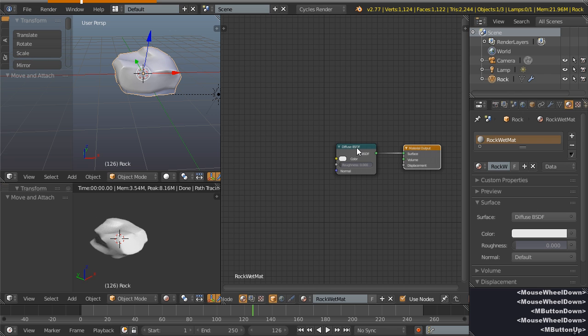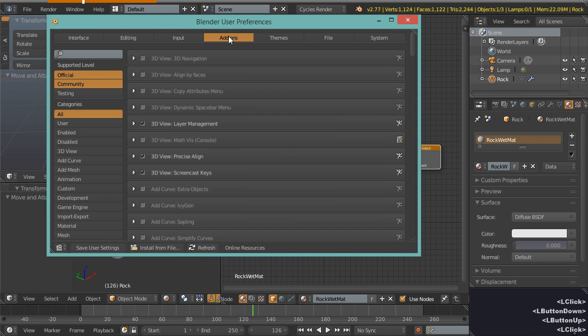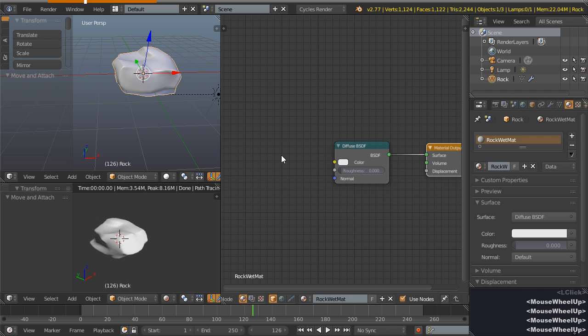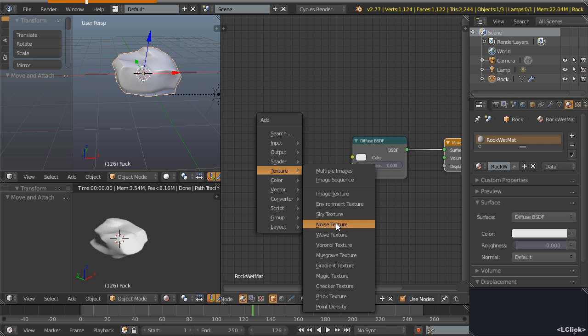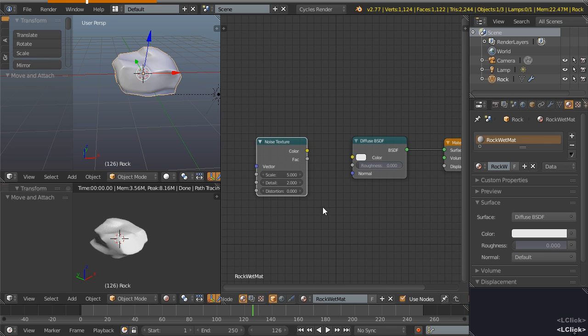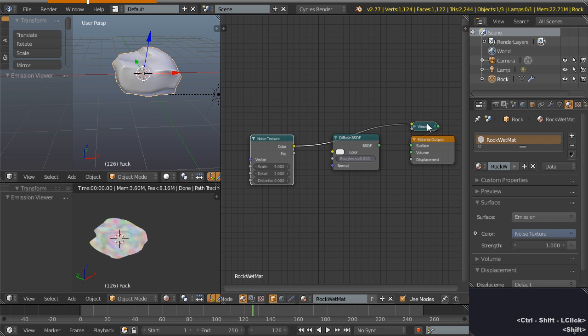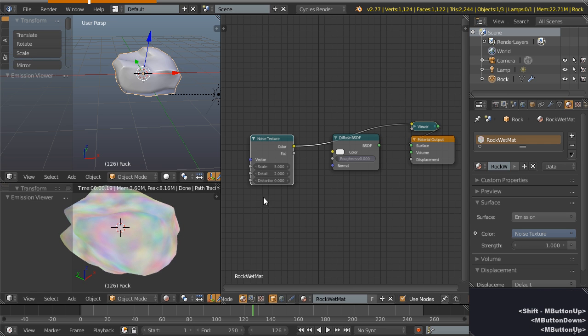So before we really get stuck into the nodes, one other thing I'd like to mention, if we take another look at the user preferences, under the add-ons, let's make sure that we have our Node Wrangler enabled, which you can see there if you just type that into the filter. Let's get that enabled, because that's going to allow us, for example, if we add in with Shift A a texture, a noise texture, and just drop that somewhere into the scene, if we just hold Control and Shift and click on that node, it automatically plugs it into a viewer node, which is just an emission shader, and just shows us immediately on the model what that is.